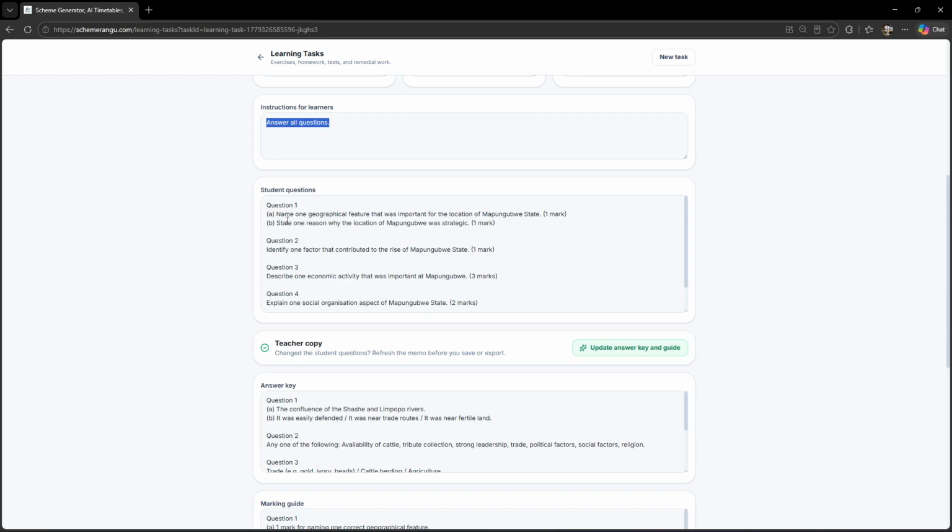So it is saying name 1 geographical feature that was important for the location of Mapungubwe state, and state 1 reason why the location of Mapungubwe was strategic. So I said this is 1 mark, 1 mark here. And question number 2 also is 1 mark. Question number 3 is 3 marks, then 2, then 3.